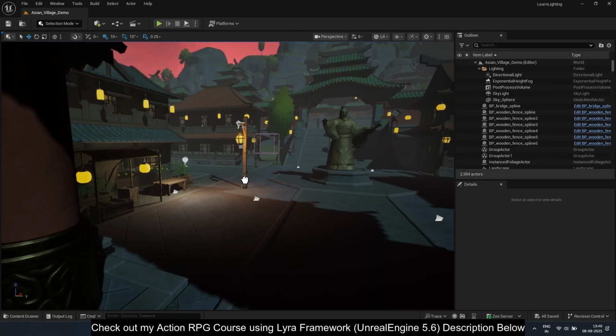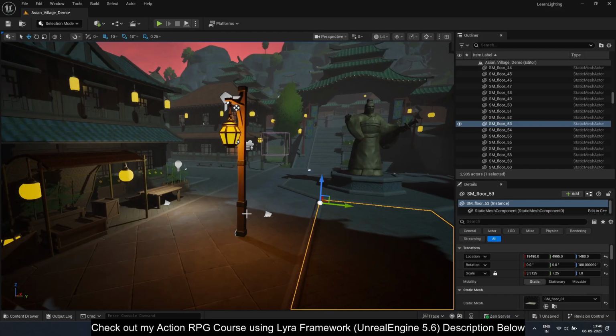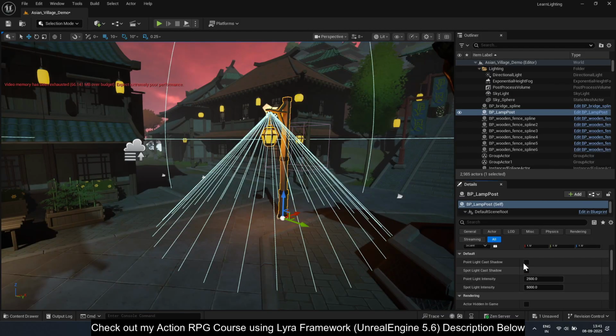Place this blueprint actor in the level. You can see the lighting from the lamppost blueprint. You can adjust the values and see the effect. And also, you can see all the lanterns are glowing now.